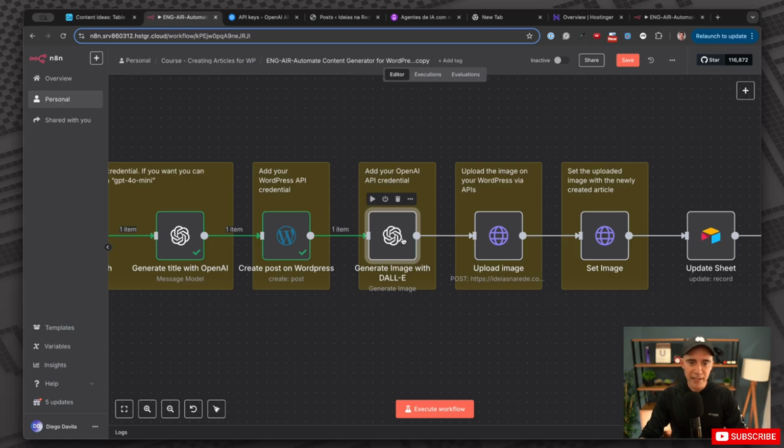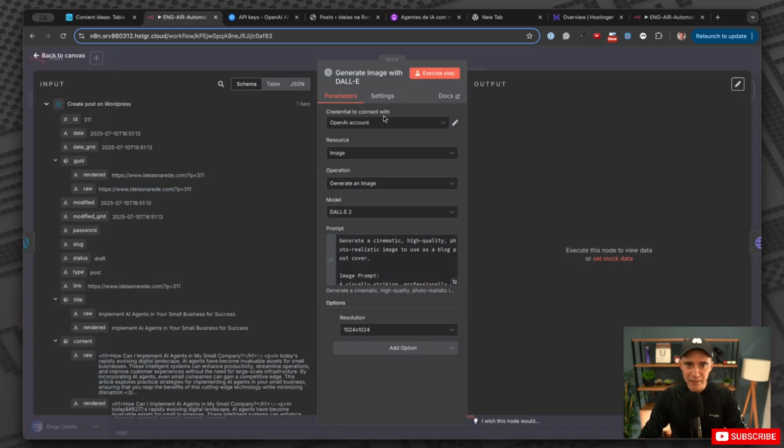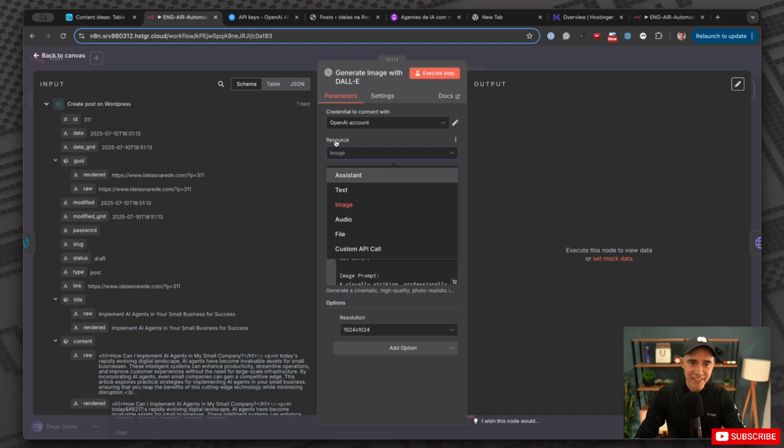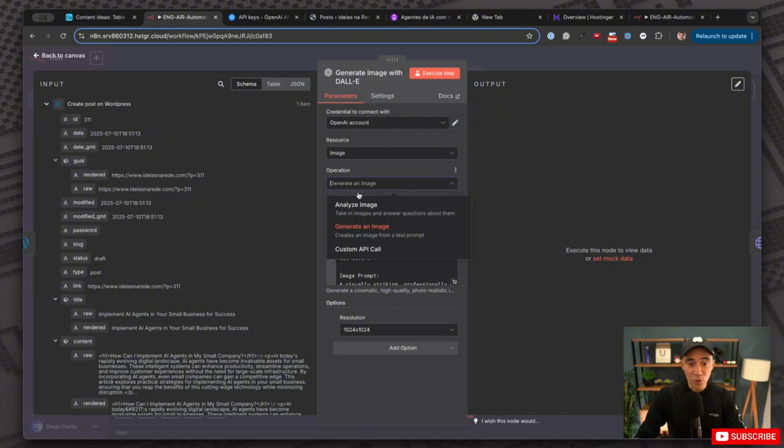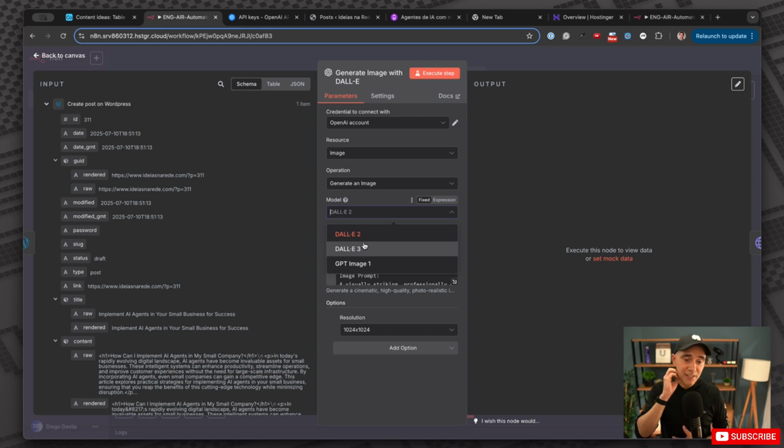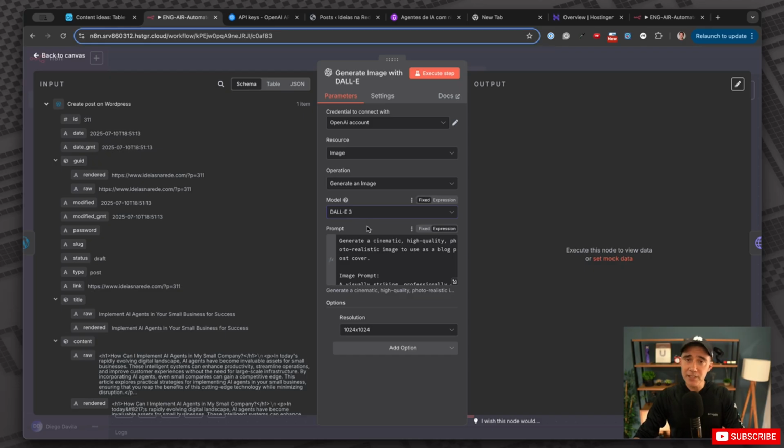Double click on the OpenAI icon on the node. We already have connected with the credentials, so this is good. Remember, we were selecting text here on resource. We always use text on the prior nodes. Today, we are using image because we want to generate an image with OpenAI. So that's what we want, generate an image, not analyze image. Here we have the model. At this time of this recording, these are the models that are available. I will select the highest one because it's the one that creates better images.